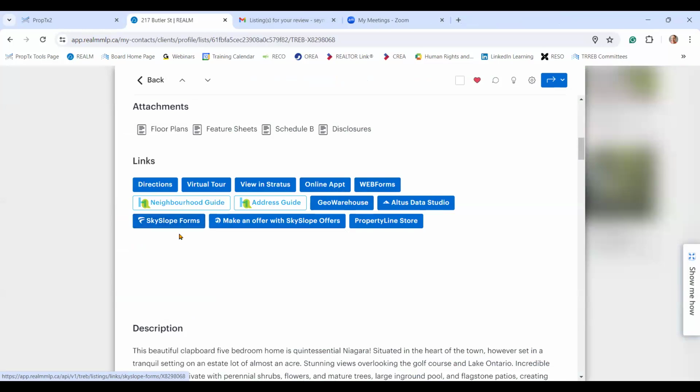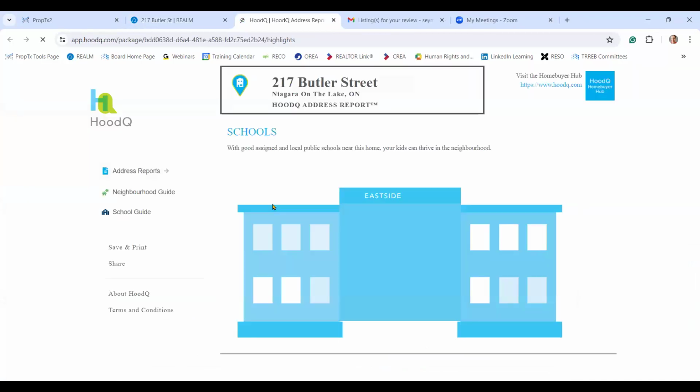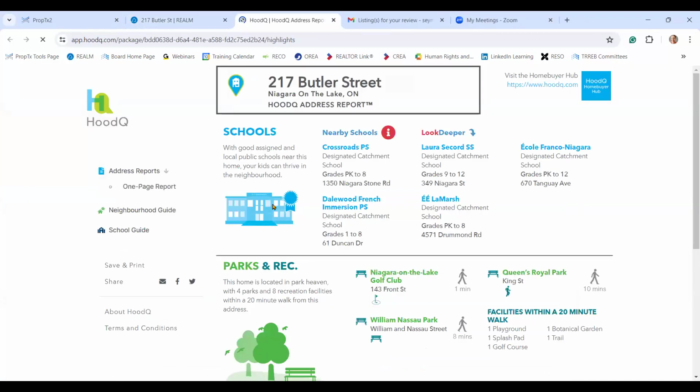I do want to open up some of these links. So I'm going to use this address guide from HoodQ here and have it fetch some information for me about 217 Butler Street. I love these HoodQ reports for a number of reasons.